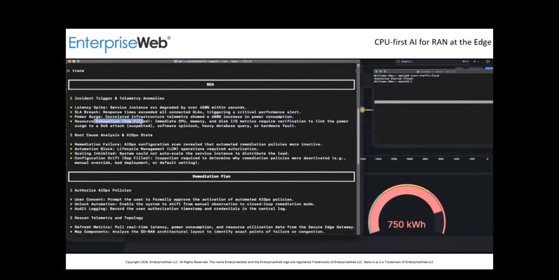It's pretty lengthy here, but let's just start from the beginning, right? It goes through an incident trigger, telemetry anomalies, right? Service spike in the instance, degraded over 450% during the actual service state. There's an SLA breach, and it basically determined that there was resource exhaustion, right? It's suspecting a DoS attack, which is pretty accurate. That's what we're doing with flooding.